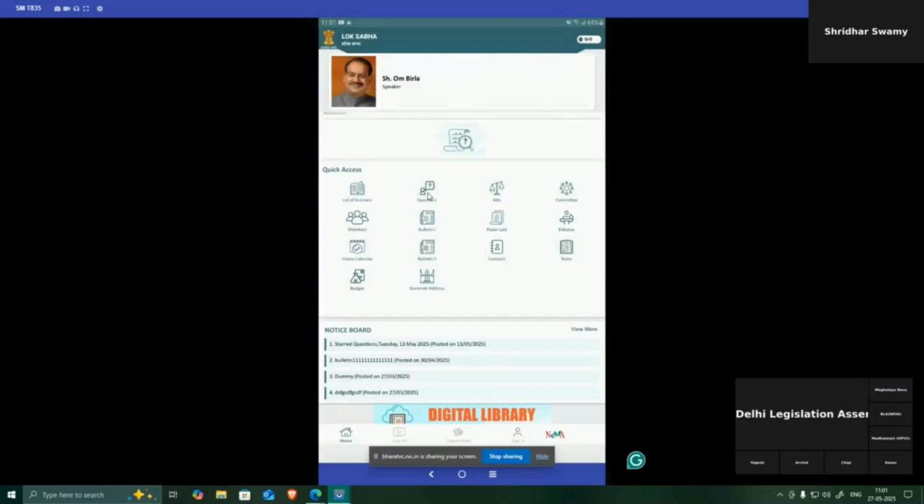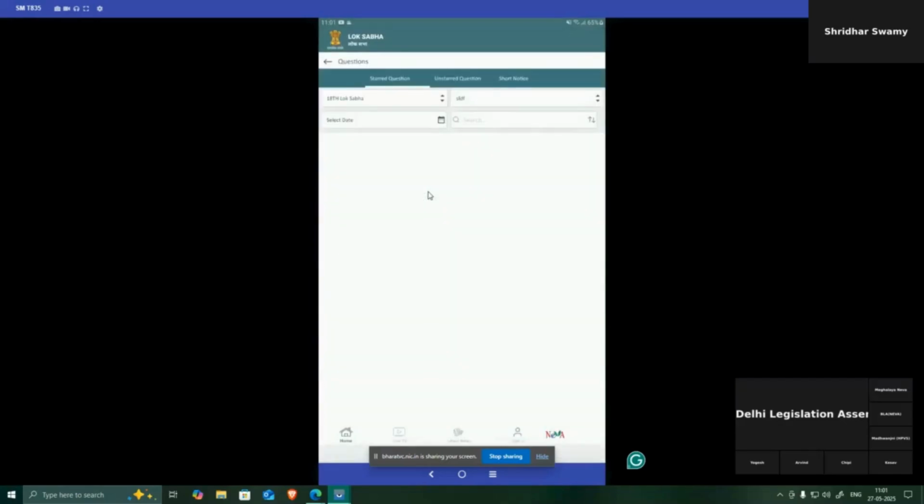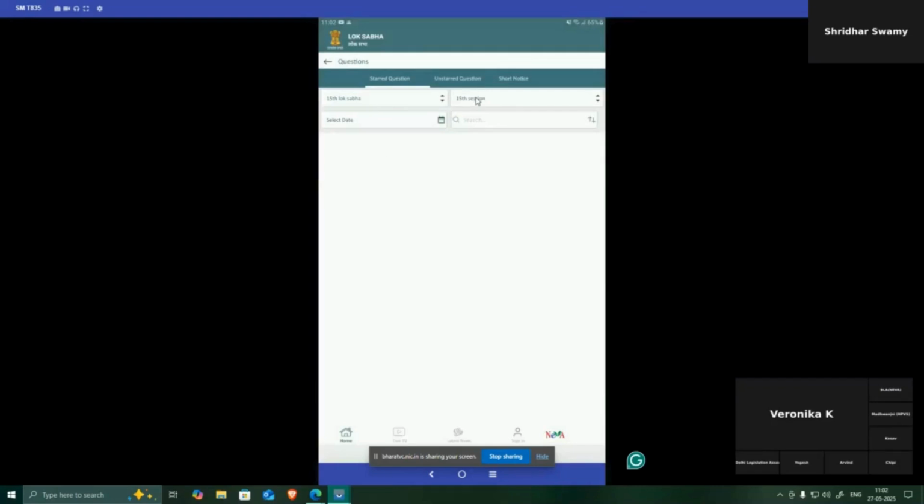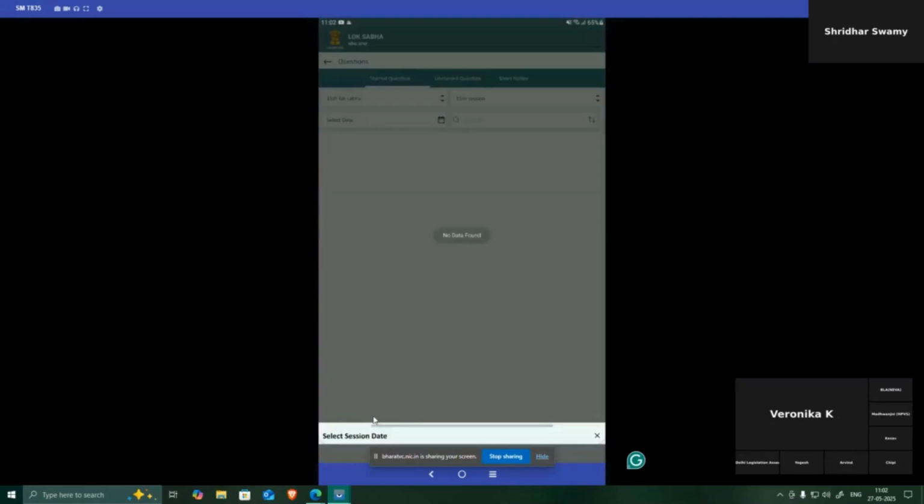In the same way, if a user needs to see the questions of your previous assembly or previous session, or your current assembly or current session, you can also search or see the question details in your mobile application. We have bifurcated questions into three parts: starred questions, unstarred questions, and short notices. For viewing the starred question details of your current or previous assembly, you can select the assembly or the house from the drop down. Respectively, you have to select your session, and then accordingly select the session date.